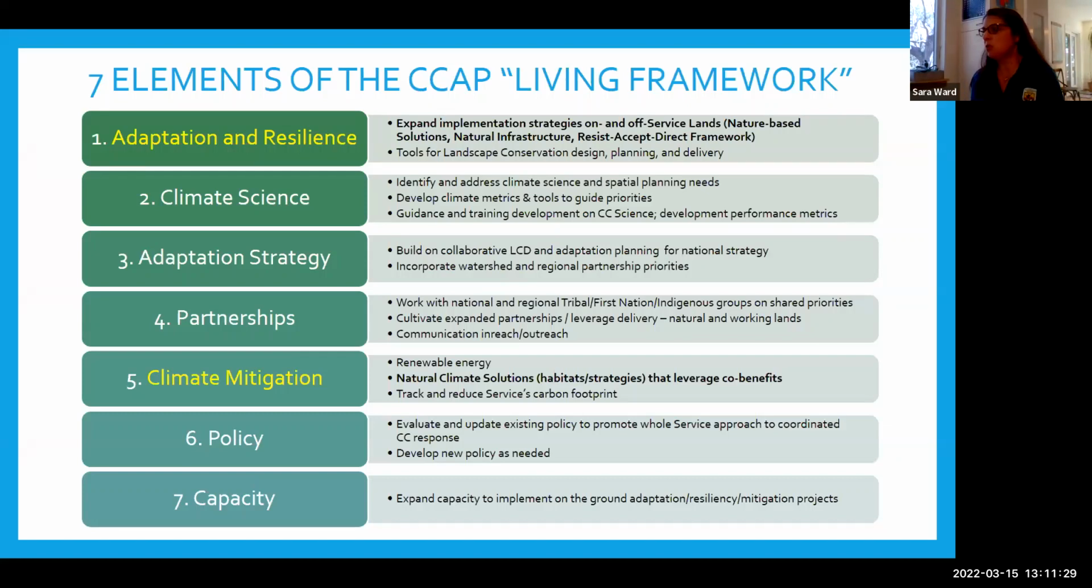The climate mitigation one we'll talk a lot about today here, but this does incorporate a lot of the natural climate solutions, which we'll be discussing shortly, but also looking to our sustainability and renewable aspects as well, and tracking the service's carbon footprint.